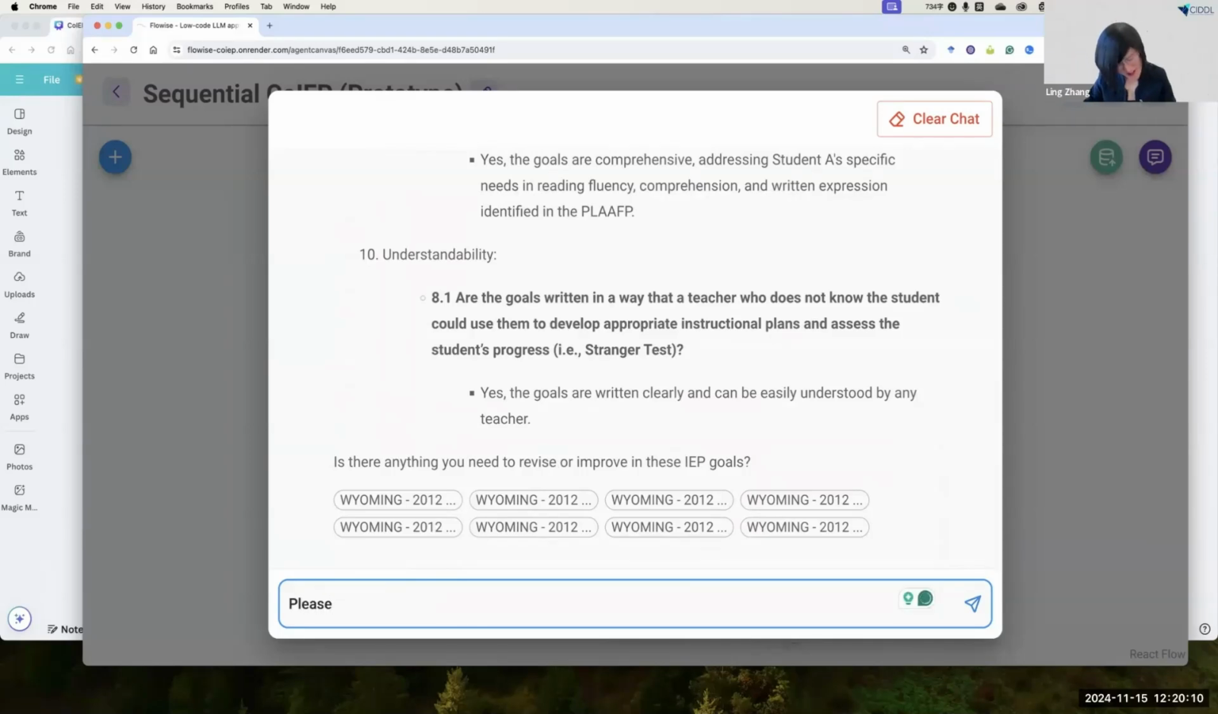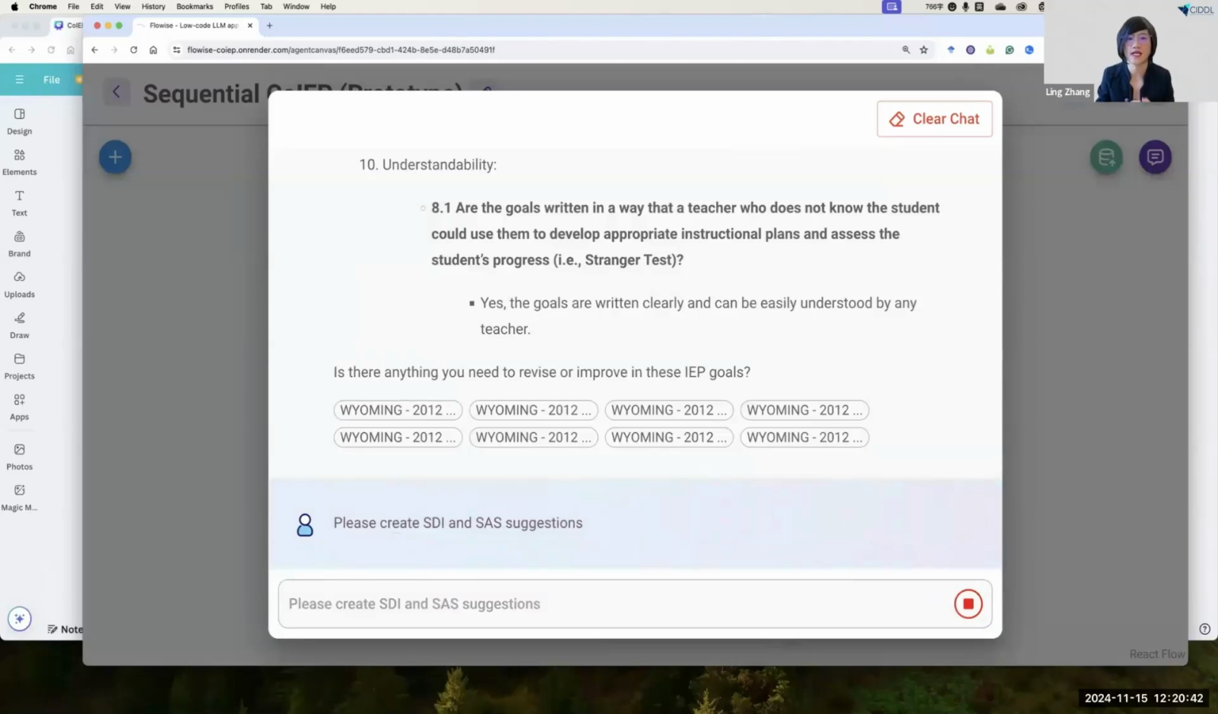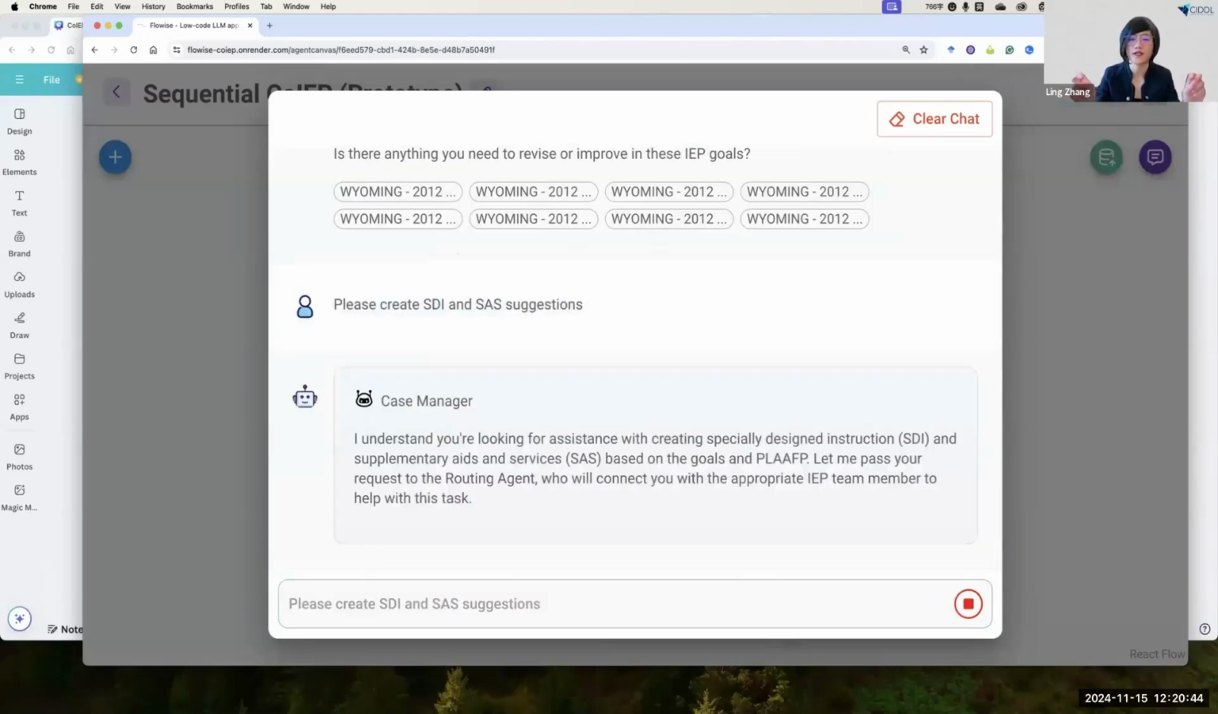Okay, so please create, and another thing to address this, because they're still agents, right? They're not human beings. You want to be specific about what you want, so you want to convey your intention. So here we want to say, please create SDI and, what's the other one? SAS. Yeah, okay. Suggestion. This way, the case manager agent will route the specific task to the specific team if you put all those terms there. So that's another thing if you were to interact with the system.